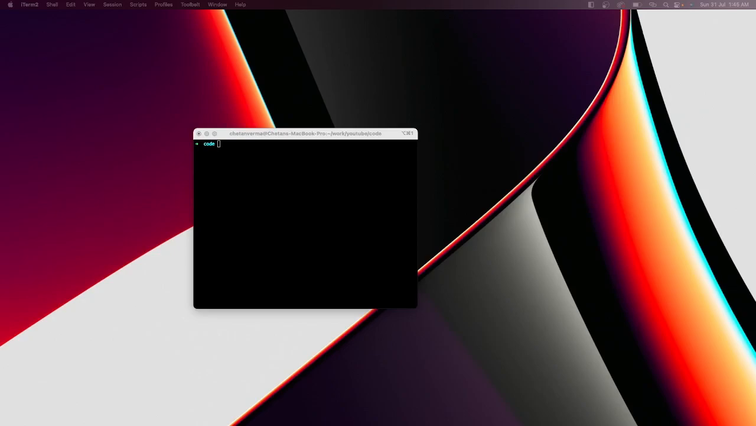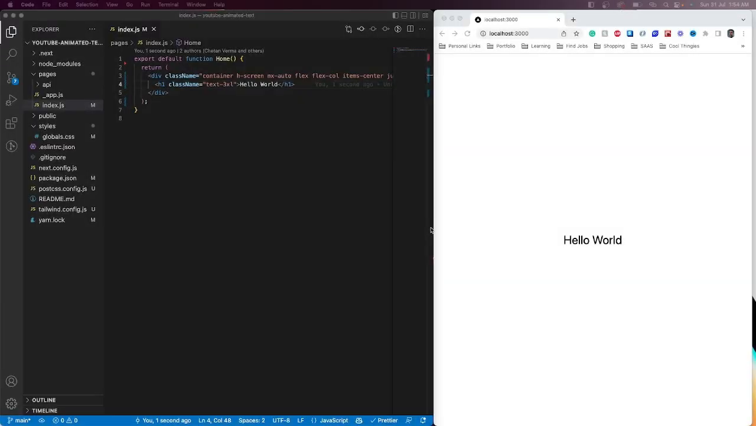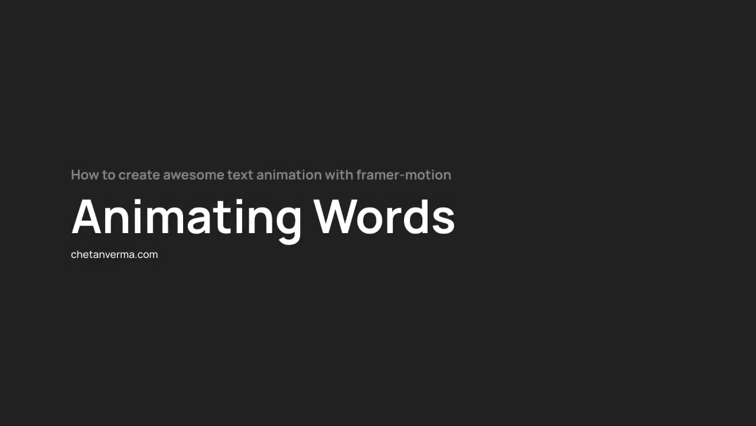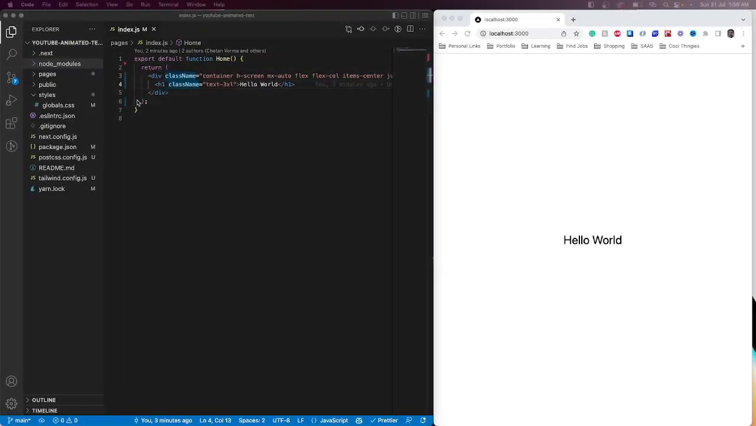In this video we are going to use Framer Motion to animate text in Next.js. So let's get started. I have already done the initial setup with Next.js, Tailwind CSS and also added Framer Motion. Okay, so now we have our Next.js app running on localhost 3000.